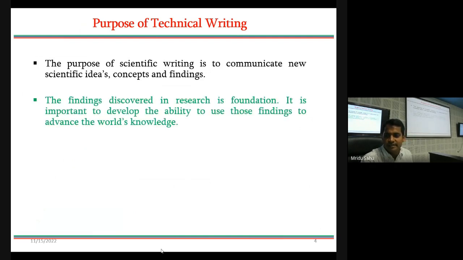The findings discovered in research are a foundation. It is important to develop the ability to use those findings to advance the world's knowledge, right? It should not be like, this is my research, I'm communicating it and I'm getting published. Yeah, but what is the meaning of that publication? The meaning of the publication should come in a manner that, whatever knowledge or information is already existing in the domain, you write your paper, your thoughts, your ideas or your findings in a way that it should add some value to the existing understanding.